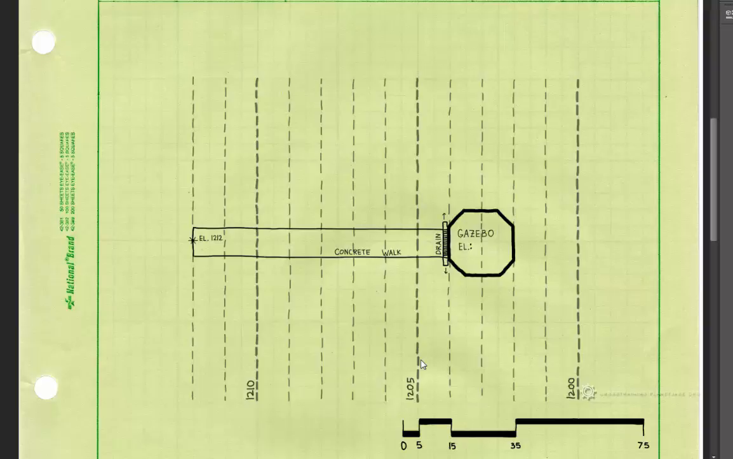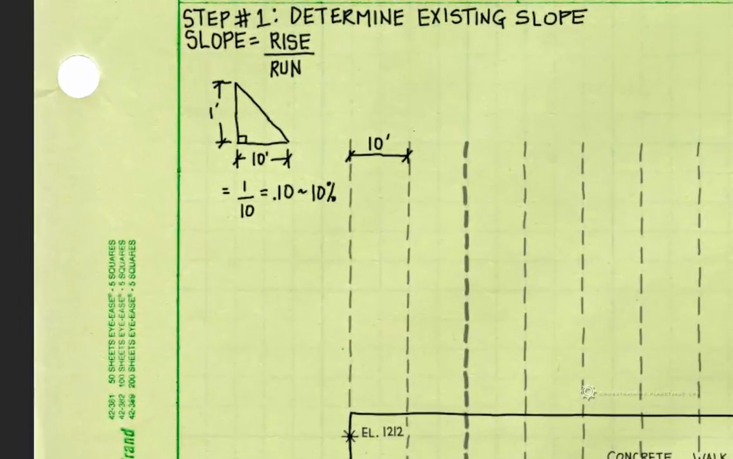If we think about the previous exercise and the need to move the contours to conform with a 5% constraint, think about how we needed to do certain steps. So the very first step was we needed to determine what the existing slope was. So recall, in order to do that, we need to do a little bit of math.